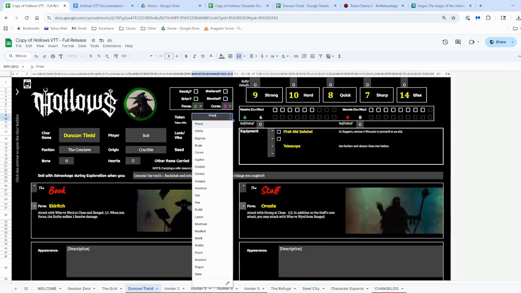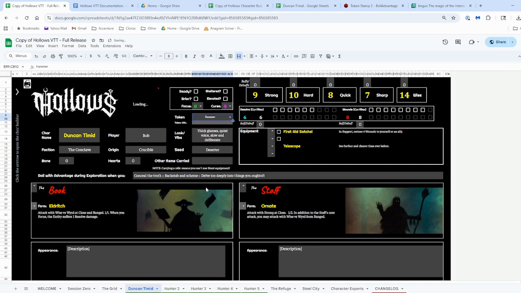Currently, we've got this set to the priest. We can set it to hammer, right? And it'll give you a character who is, spoiler alert, holding a big hammer, right? Probably not the right thing for Duncan Timid. So I'll show you the other thing you can do, which I think is probably the best one.